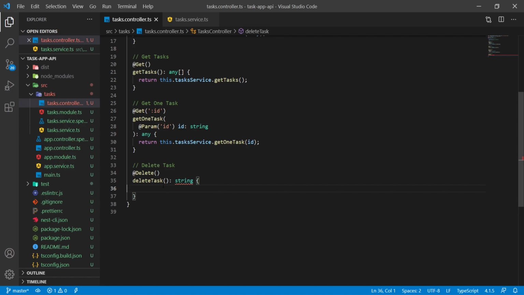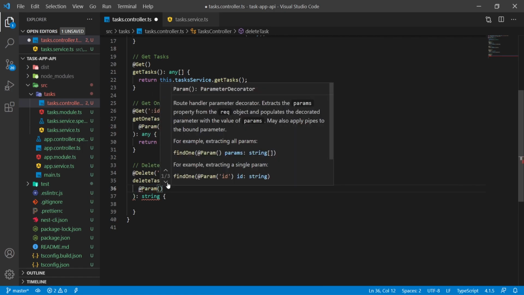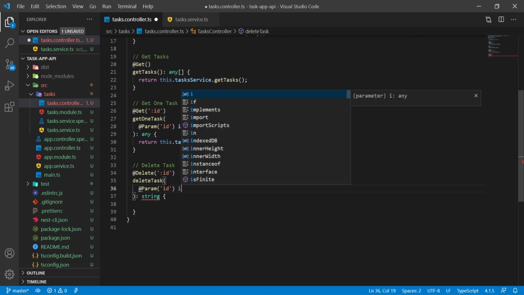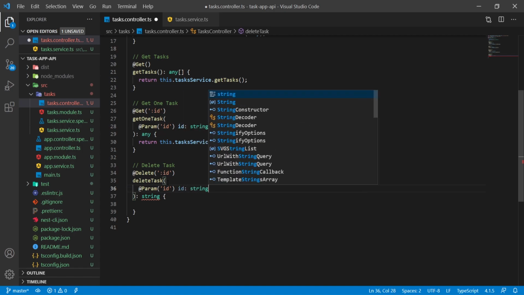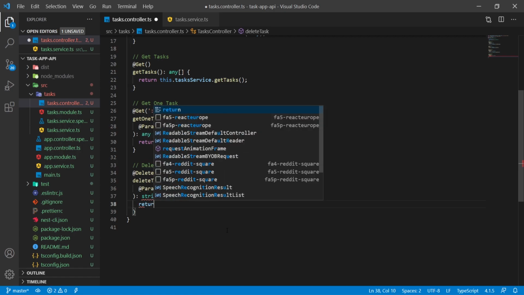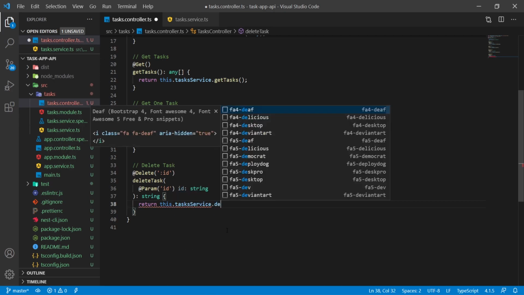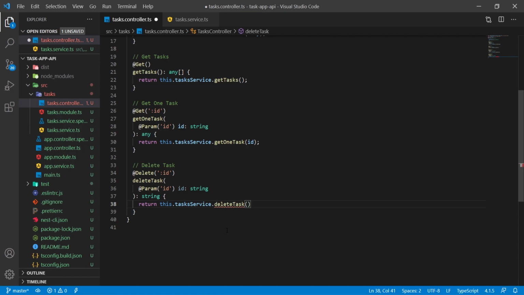To get the exact task that we should delete, I should pass the ID of the task as a parameter in my delete method. To get that param, here I will use the param directive, get that ID inside, set it as an ID of type string, and now we are ready to do our work. So here I will return whatever I get from this.tasksService.deleteTask, and for this I should pass the ID inside. So let's create this delete task.